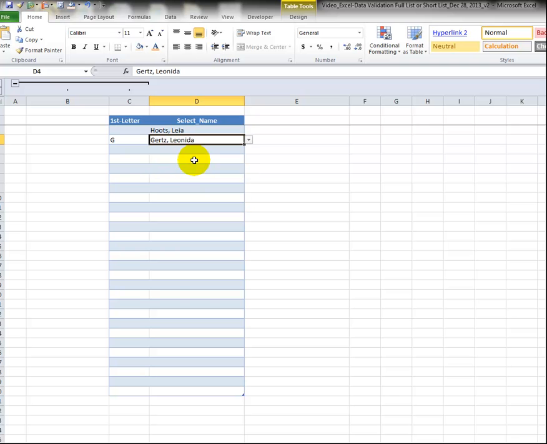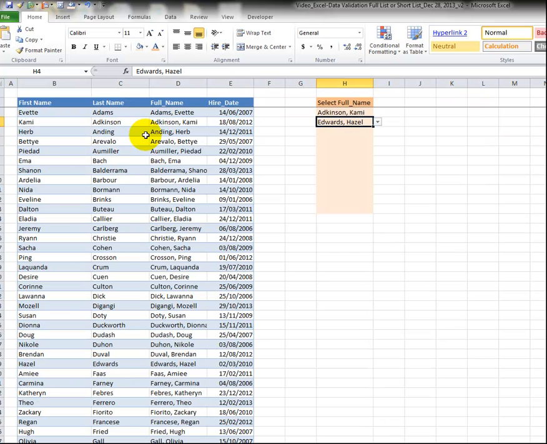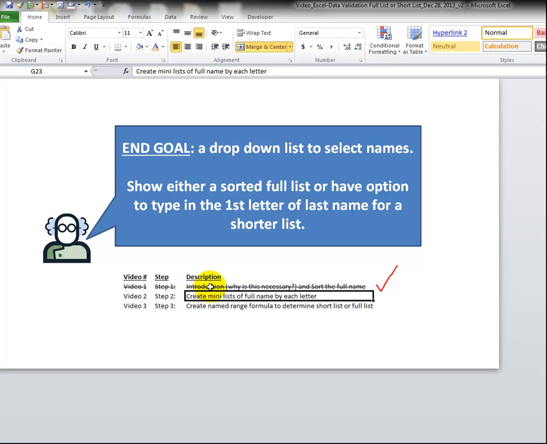So this is useful if, let's say, your list of names grows into many thousands, for example. So instead of just a few hundred, this could go into several thousand. You want to see a shorter list just by the first letter of the name. So we did the first part, and now we're going to create step 2, the mini lists of full name by each letter of the alphabet.